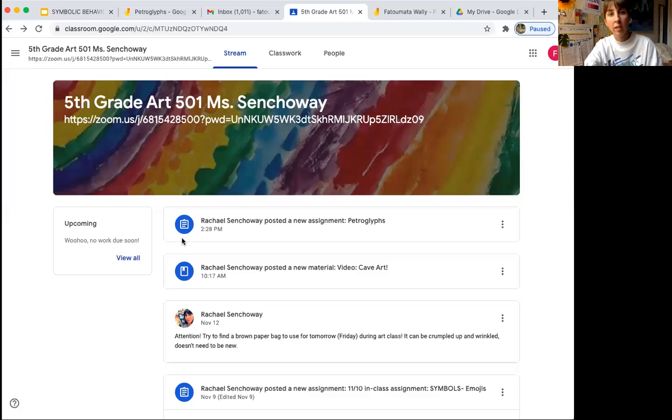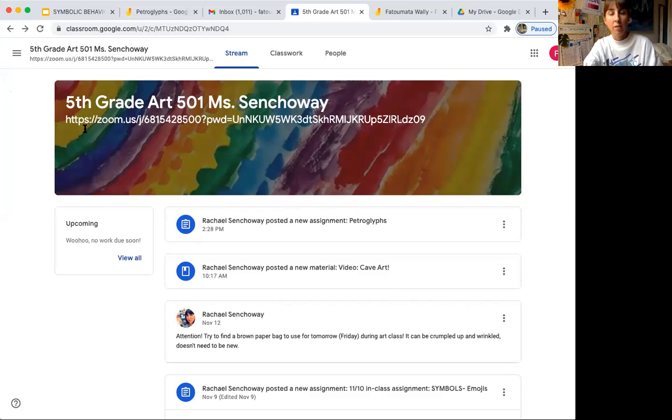Hey people. So I'm going to show you how to do something pretty cool on Jamboard. You're going to trace Native American petroglyphs. So this is how you do it. I'm going to share my screen and pretend that I'm a student using your screen, so you know exactly how to do it.